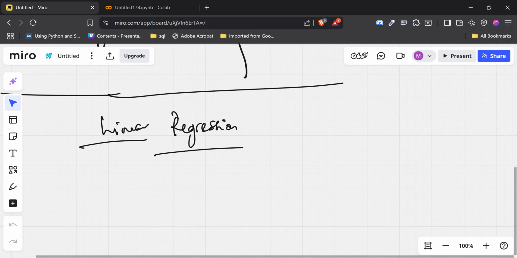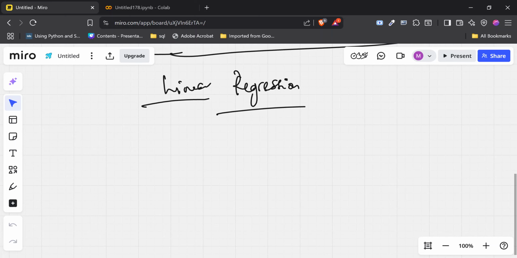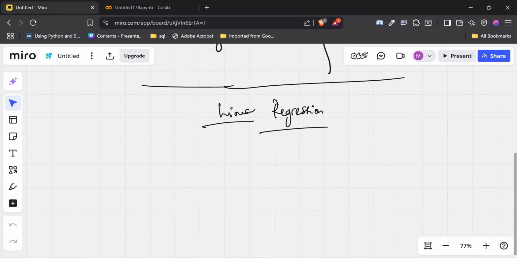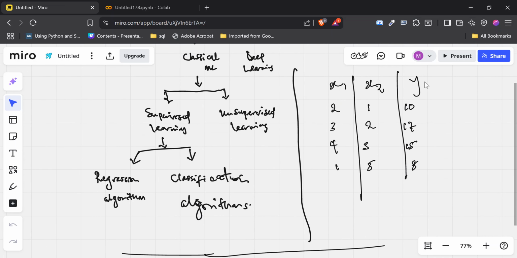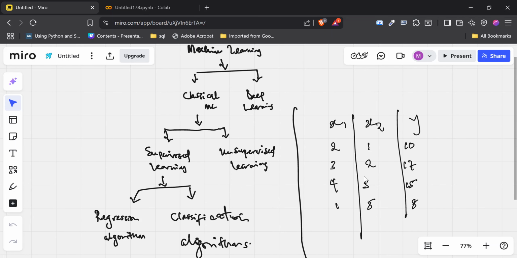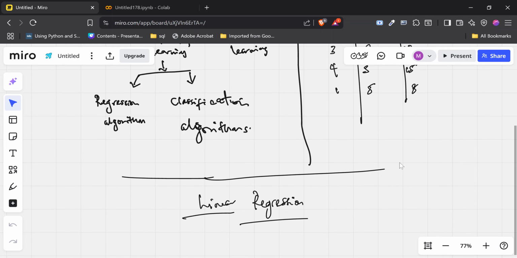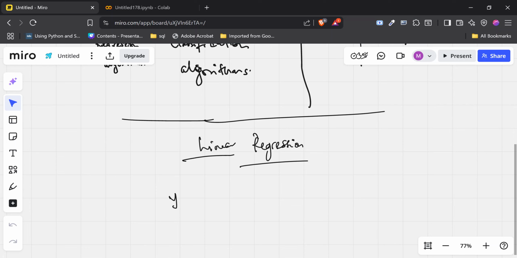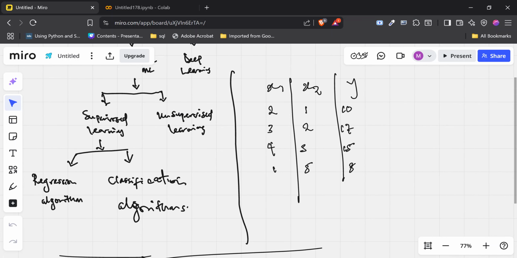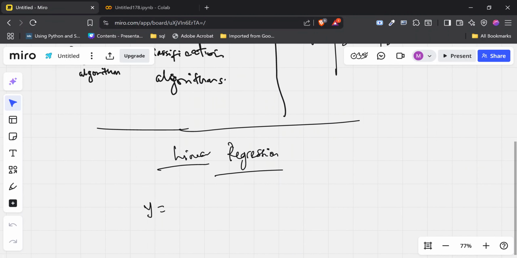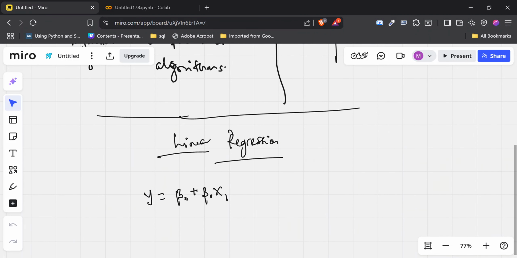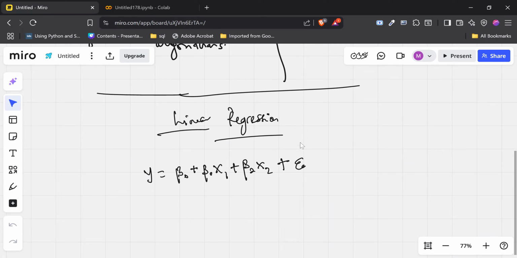The belief in maths, which is actually I think proven, is that the relationship between variables like x1, x2 here and y, if we want to actually write the equation of this relationship, is that y equals beta naught plus beta 1 x1, which is this x1 here, plus beta 2 x2, plus e, like this.